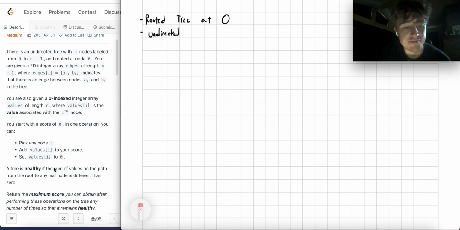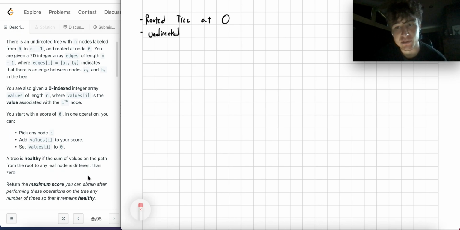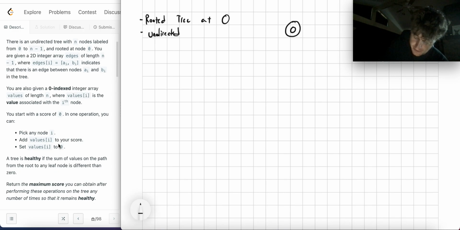A tree is healthy if the sum of values on the path from the root to any leaf node is different than 0. I don't know who wrote this problem, but it's a weird way of saying it. But a tree is healthy if the sum of the values on a path from the root to any leaf node is different than 0. So let's unpack this and think about it in different terms. When you have a general tree rooted at 0, you're going to have some system of paths through this tree.